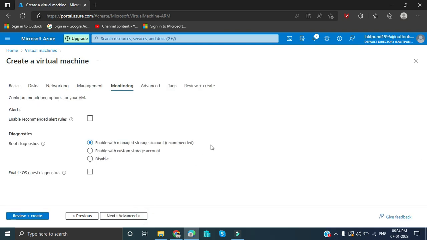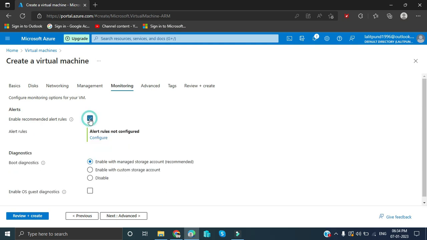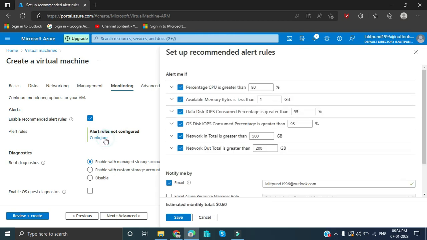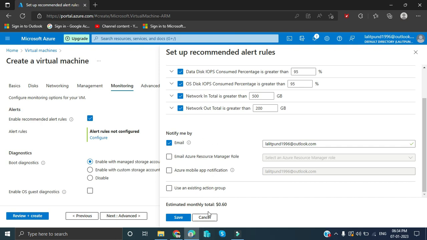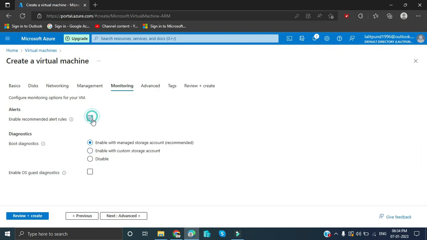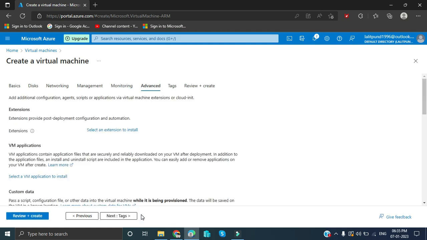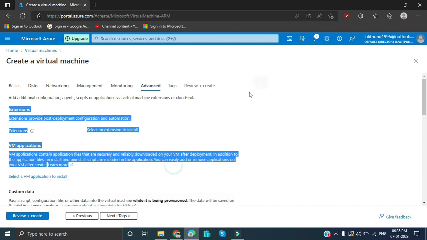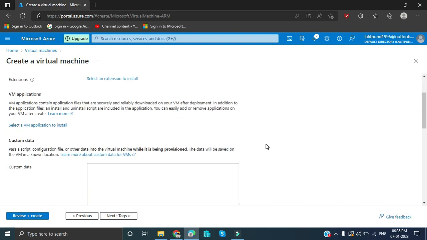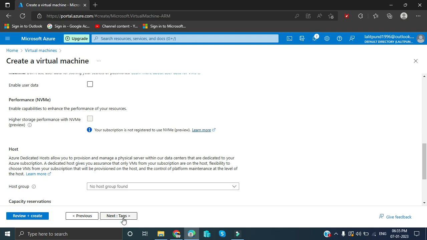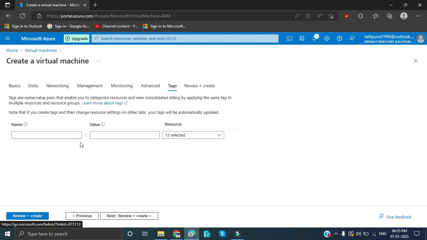Click on next to monitoring. Under monitoring I'm not making any changes here. Go to enable recommended alerts. So we can configure alerts here, like how much time we use the virtual machine. We can create alerts for what types of bill we have to use, what hours we can set, like that. Go to the next tab.